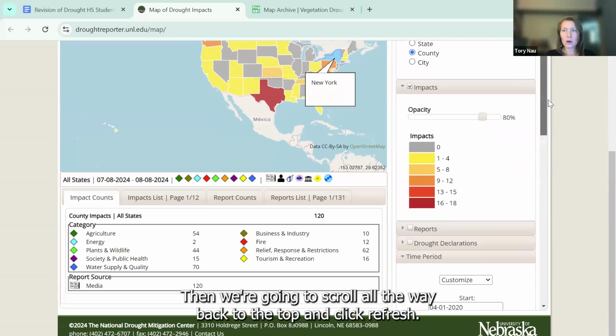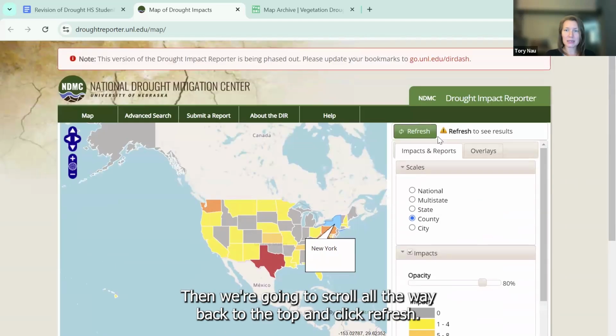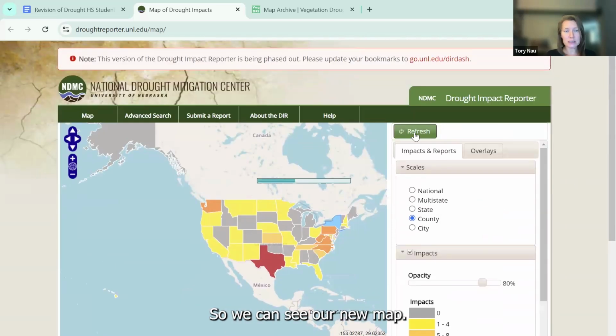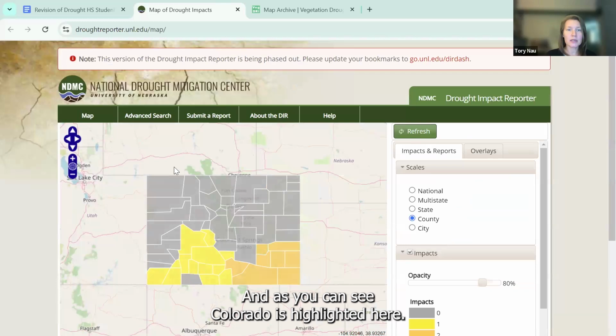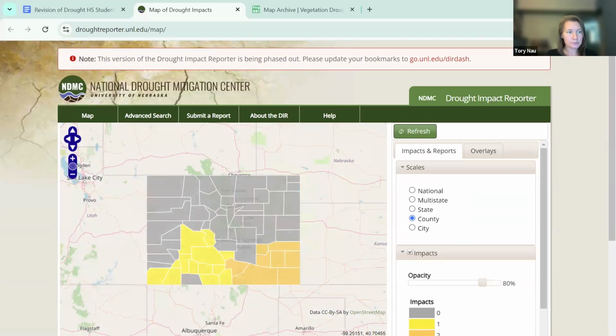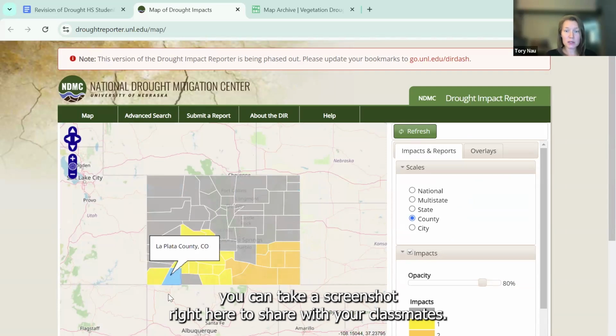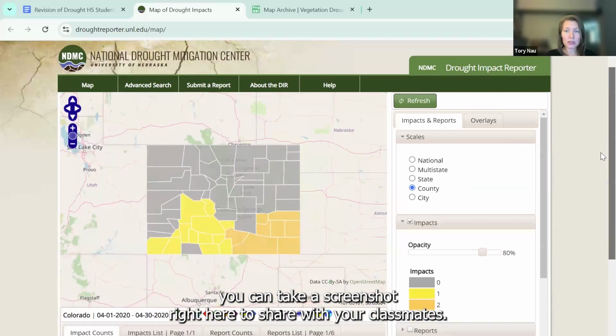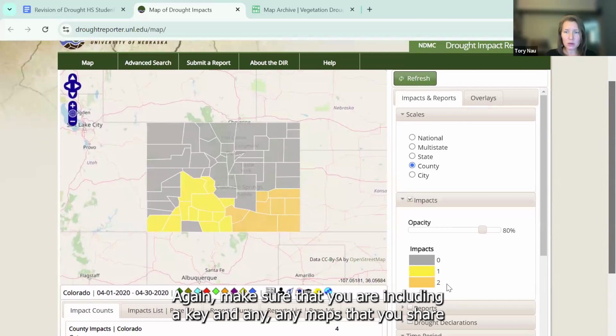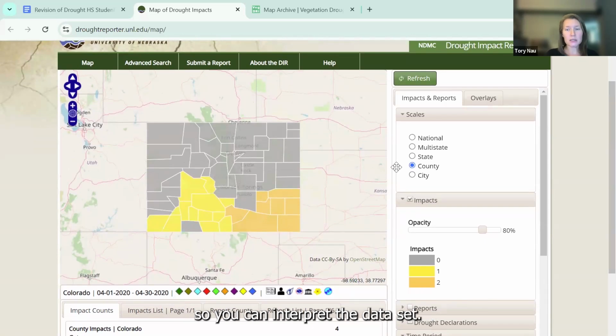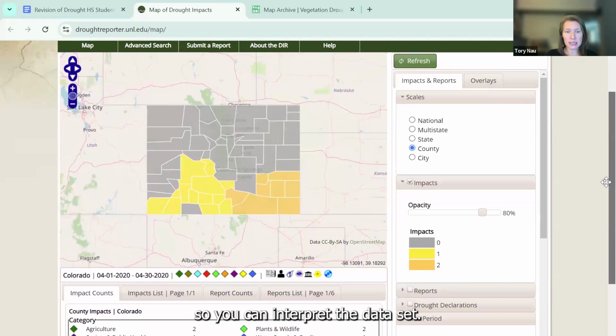Then we're going to scroll all the way back to the top and click refresh so we can see our new map. And as you can see, Colorado is highlighted here. Again, you can take a screenshot right here to share with your classmates. Again, make sure that you are including a key in any maps that you share so you can interpret the data set.